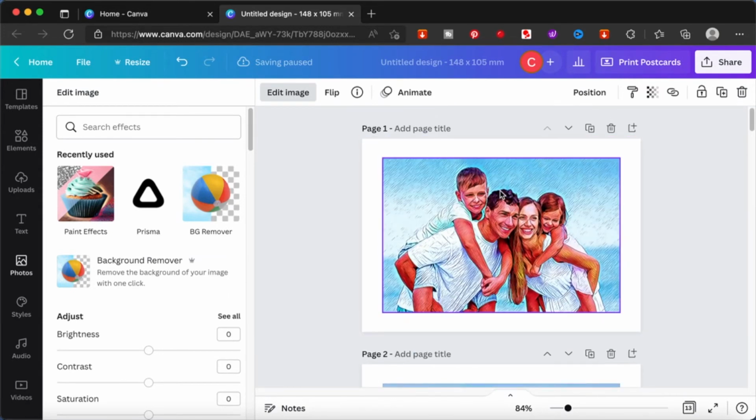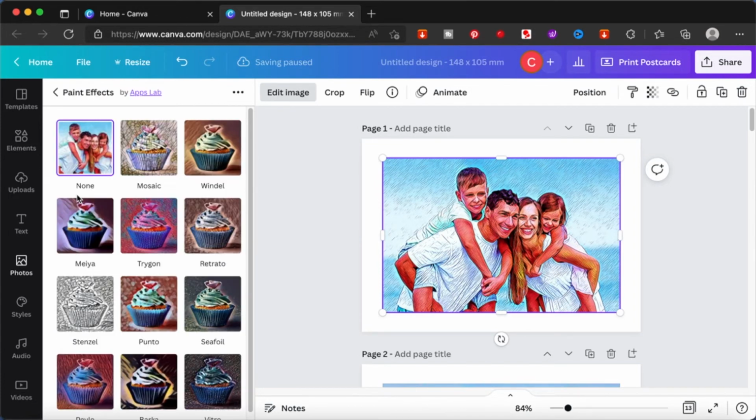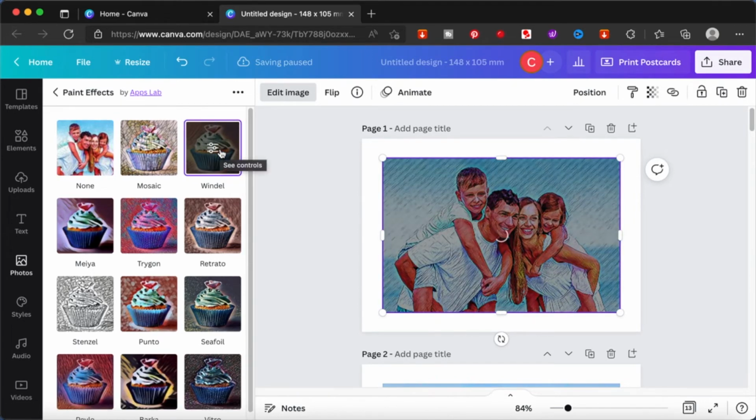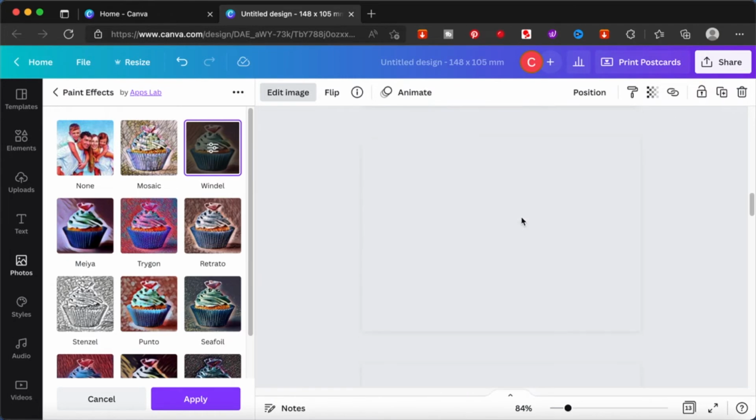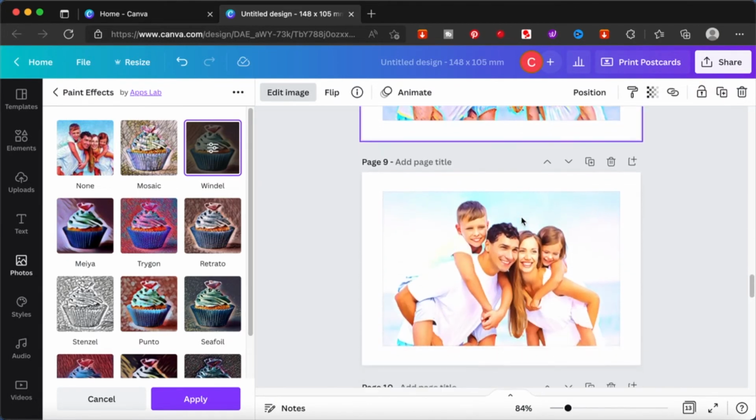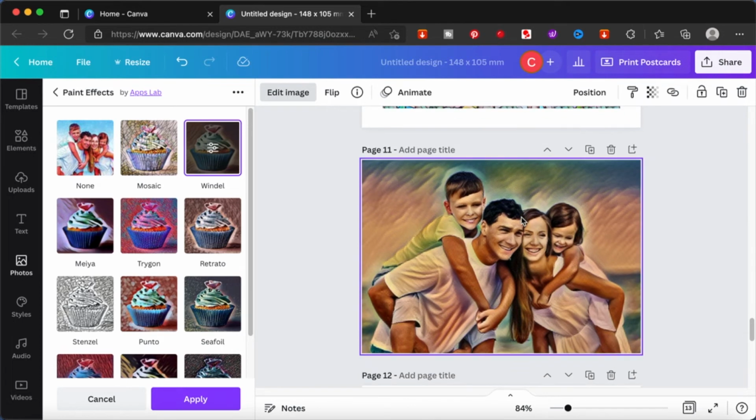Okay, I'm going to use the very first image that we did, and I'm going to click on edit image again, and I'm going to go to paint effects. Remember, we actually have the effect from Prisma. Now I'm going to add the paint effects on this image, and I'm going to use the window effect. See what happens to this picture. Okay, the effect has been applied, and I'm going to show you the actual window effect that was applied to the picture earlier on. So this is this.